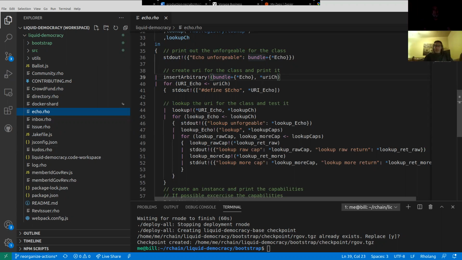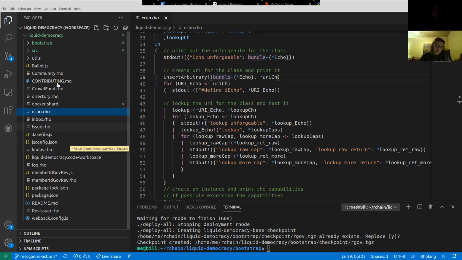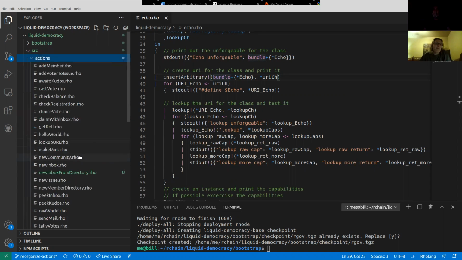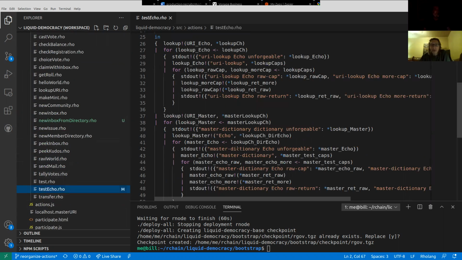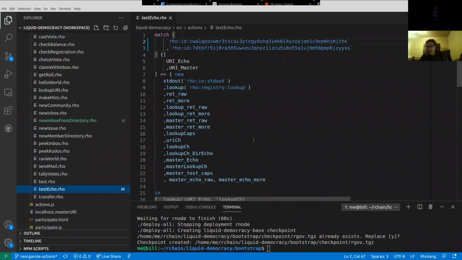More importantly, in addition to creating echo.rho and putting it into the database, I have created a test echo.rho, which is intended to do two things. First, create an echo from the echo URI. And second, create an echo from the directory entry containing the echo.